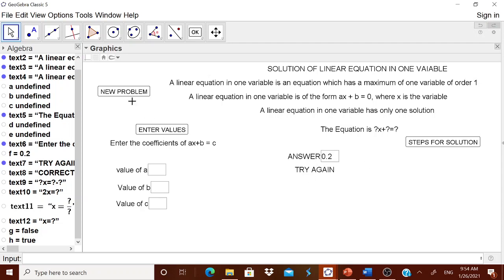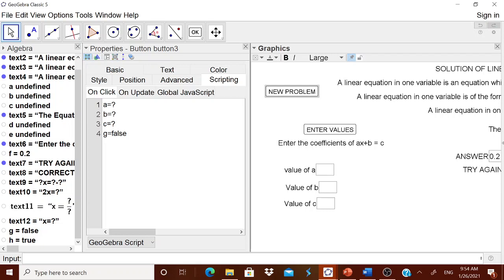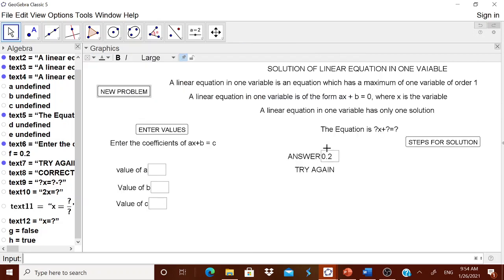Here, if you don't want the answer also, in the new problem you can type F is equal to question mark also. What is the meaning of F is equal to question mark? That also will go. You see, this answer also will go, whatever answer the child has entered. If it is a new problem, it will automatically go.